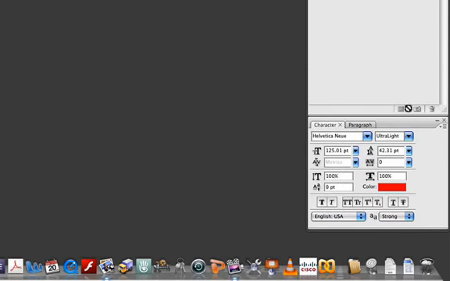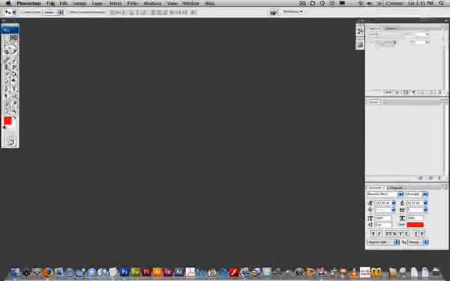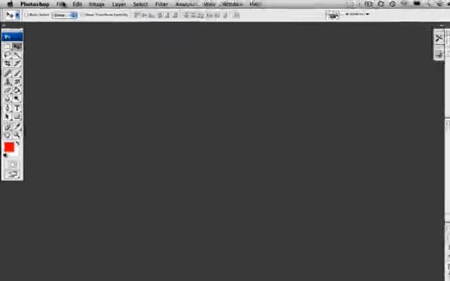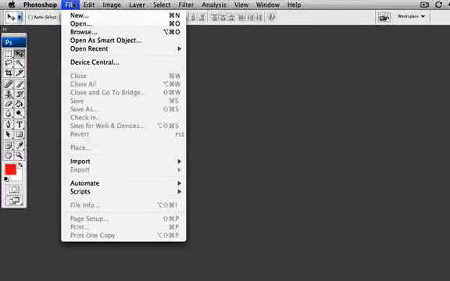And then, of course, I've got the character and paragraph windows open right now because if you want to do any typography, that's a really wonderful window just to have open for easy access. Let's go ahead and get started so we can learn how to use some of these tools and the layers by creating a new image.